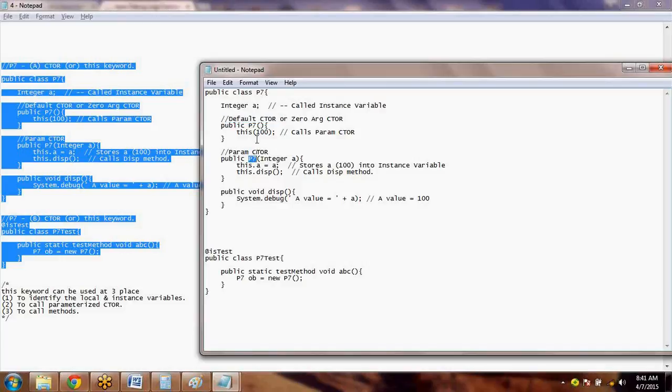Now come here. I have written one more method which is the same as the class name, but it is taking a parameter. If any constructor is taking a parameter, then it is called a parameterized constructor. And if you look at here, this constructor name is the same as the class name. This constructor is not taking parameters, and this constructor is taking parameters.